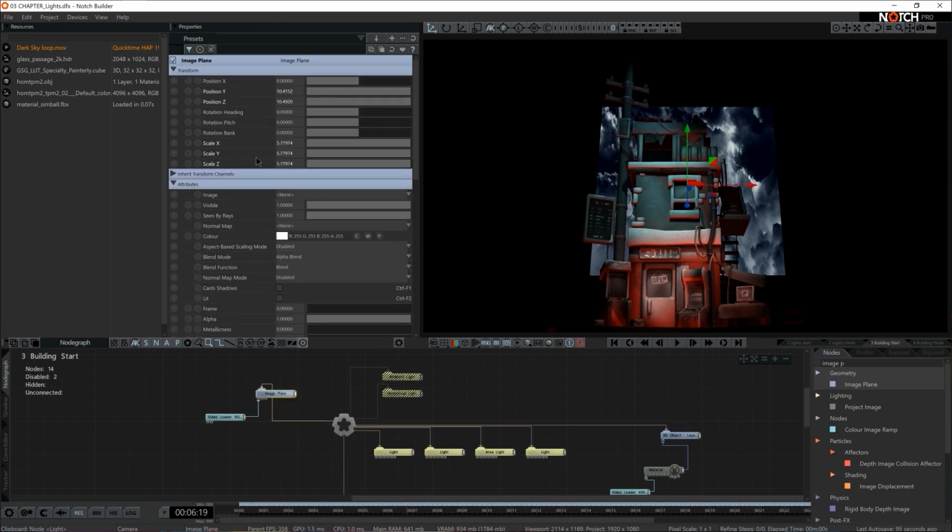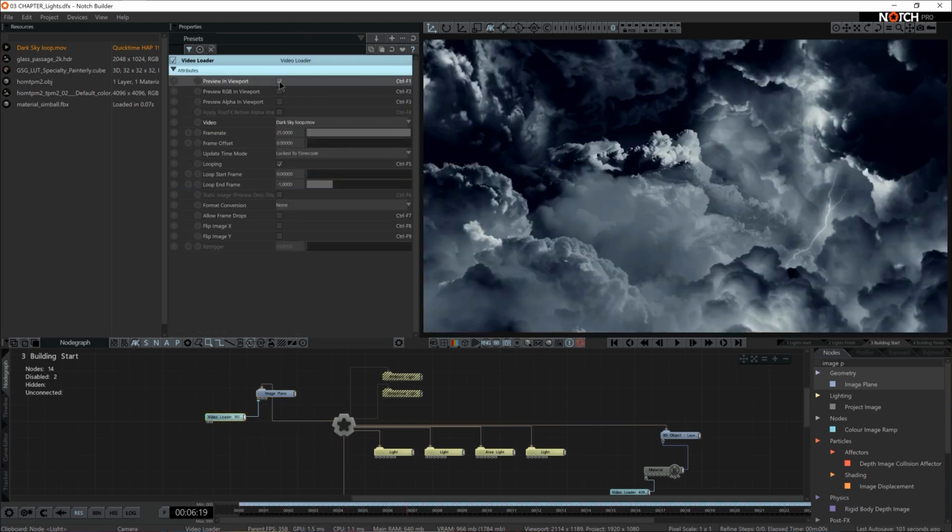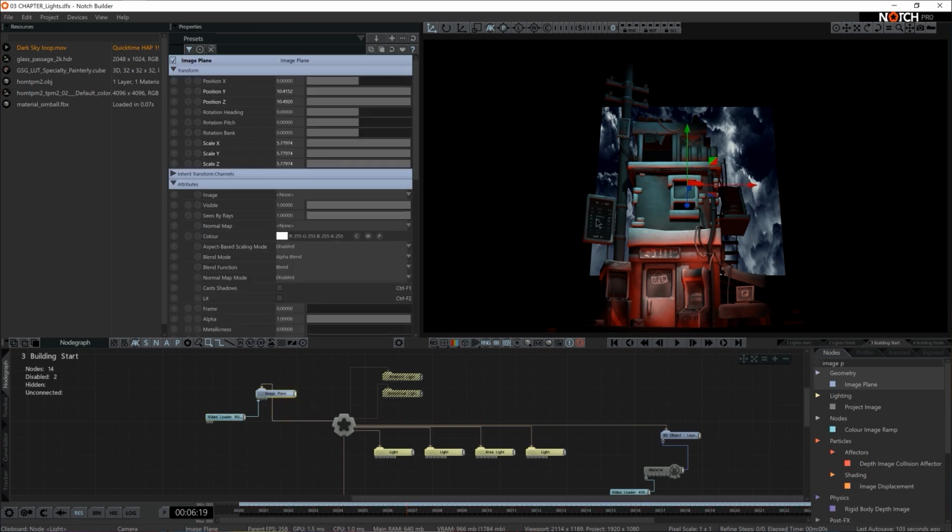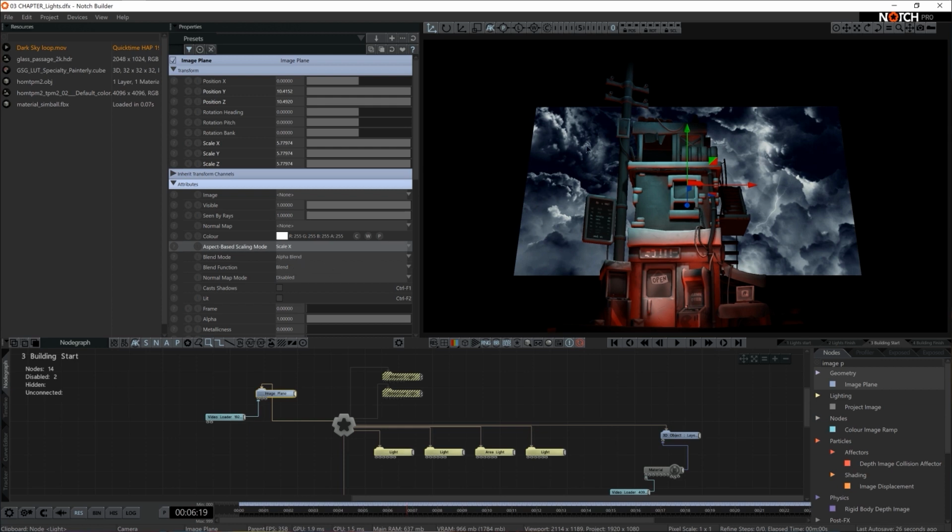Now let's talk about specific property of image plane. Image plane by default is a quad. Our video is 16:9 format. So how do we match these numbers? Now we can fix that in 2 ways. We can manually expand the width, or we can choose aspect-based scaling mode to look at scale X. And as it does, all of a sudden we have a correct width and correct height.